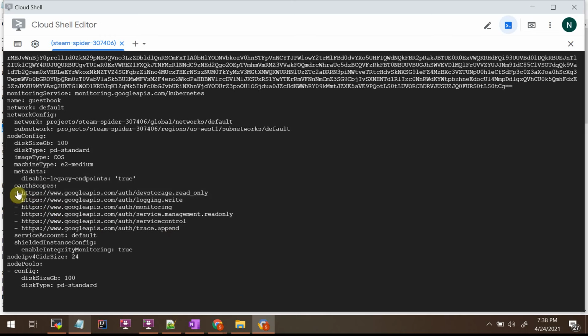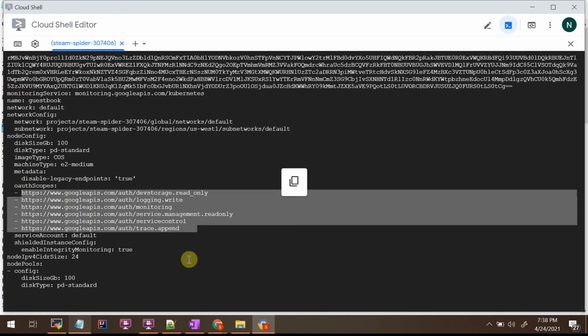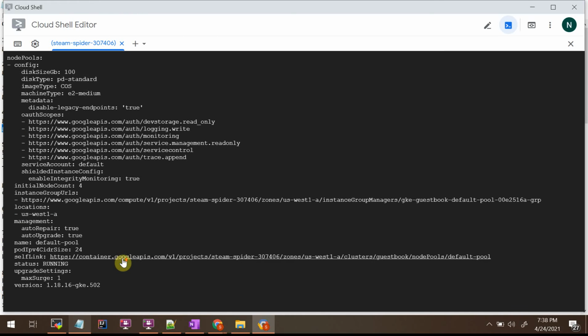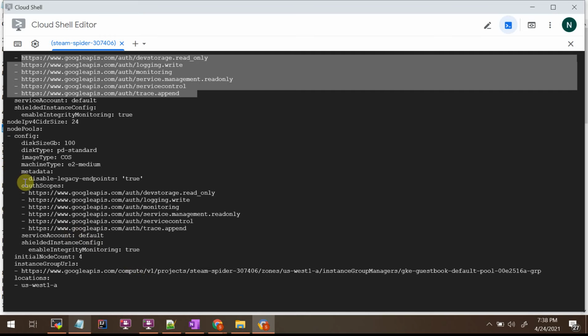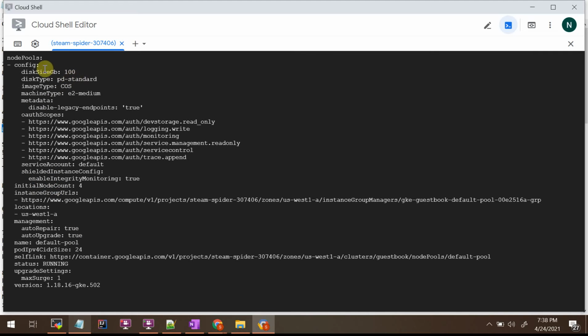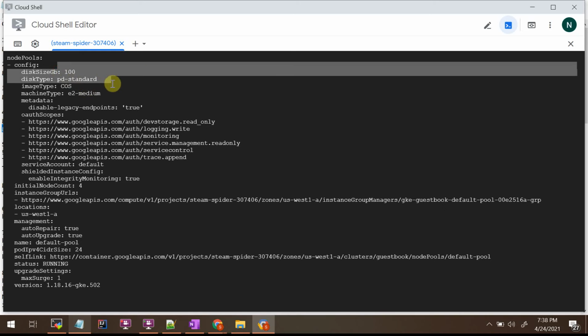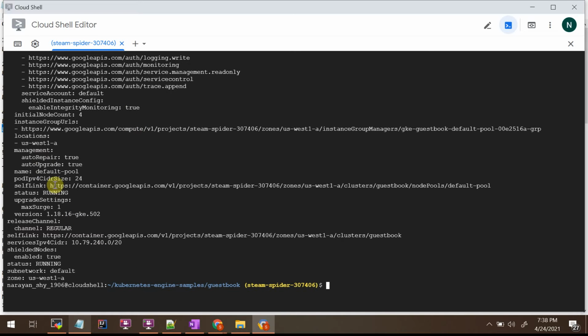Of course, it also gives default authorization for other Google APIs, so that you could access the monitoring part and the logs. We need to provide approvals or authentications for all these things so that you could access them. And then node pools. Node pools are clusters of nodes. The node pools information includes the node size and other details.